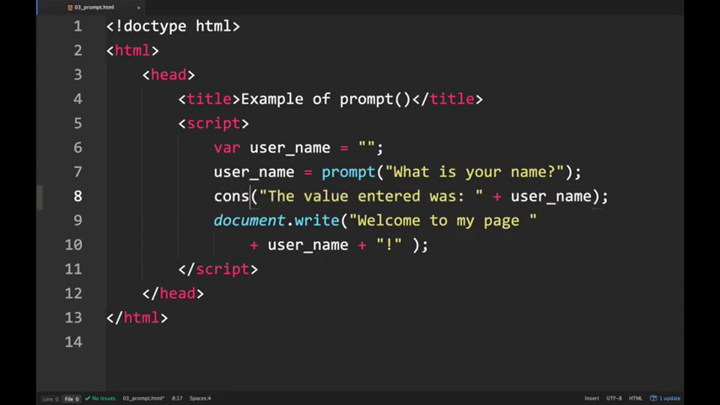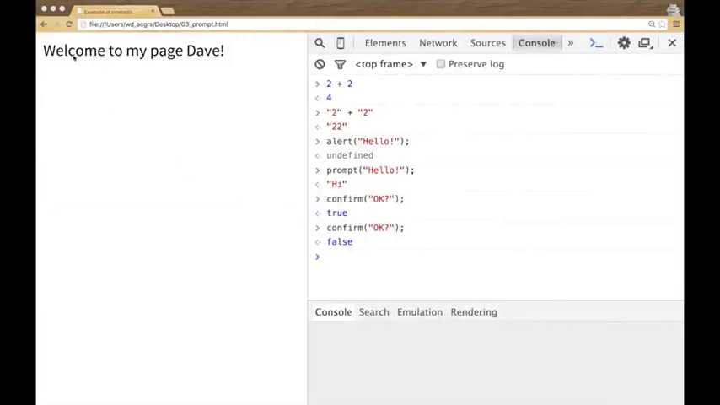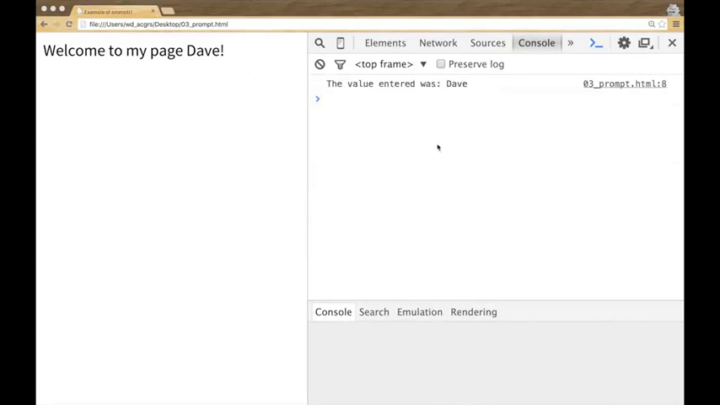So let's replace alert with console.log, and that is going to be saved, and then we go to our browser and then we load it in our browser and it's running, no problem. What's your name? Dave. And remember we had before an alert. The value entered was Dave, but now we've replaced it with console.log. And now we see exactly the same message right here in the console.